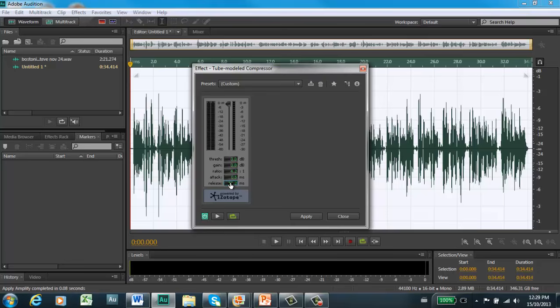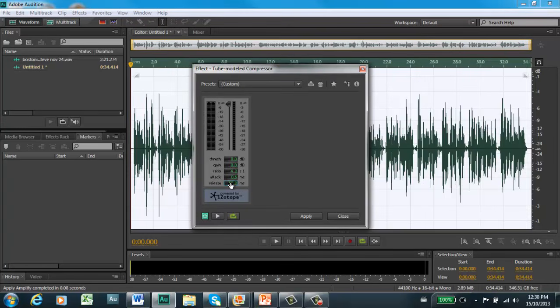Release works pretty much the same as attack, but in the opposite direction. When the audio crosses the threshold, the attack says how fast the compressor is going to grab a hold of it. When the audio starts going back down and gets below the threshold, the release is how fast the compressor is going to let go.